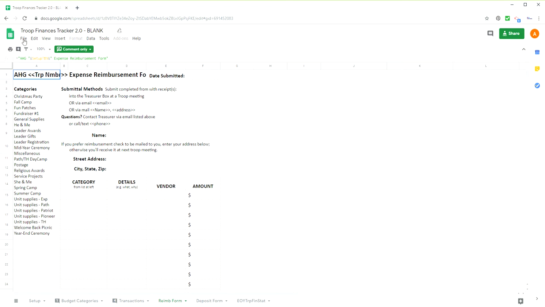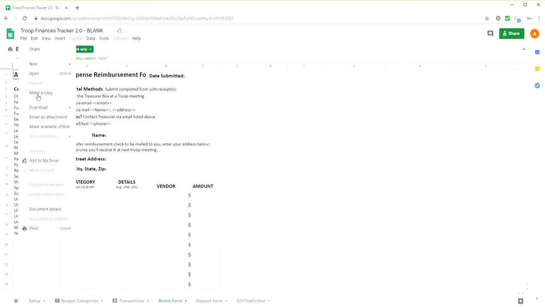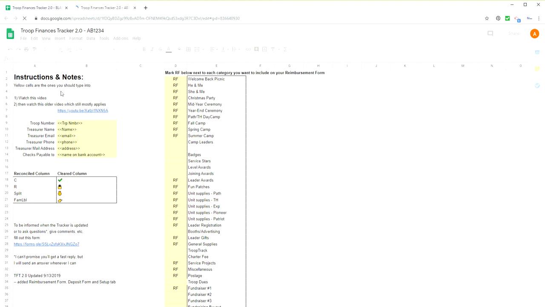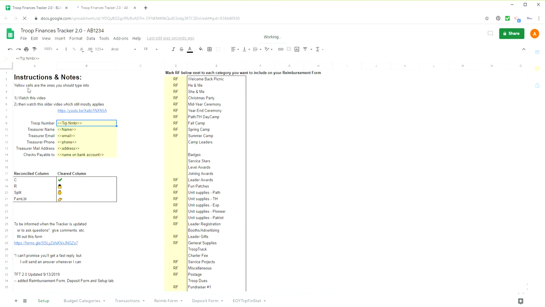First, before we do any of this, this is how to make this your own. If you go to File, make a copy, because right now I can only see it. You do need to have a Google account to do this, so if you don't already have that, give yourself a Gmail and then log into Drive. It'll end up in your Drive. So now this is my very own, and like last time, the yellow cells are the ones you should type into. For example, here I can type in my troop number and my name, etc.